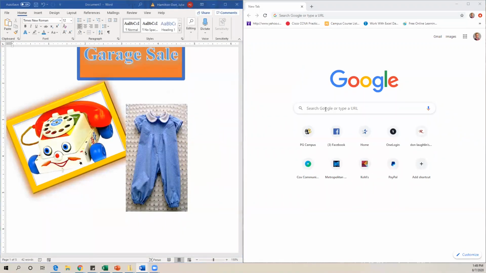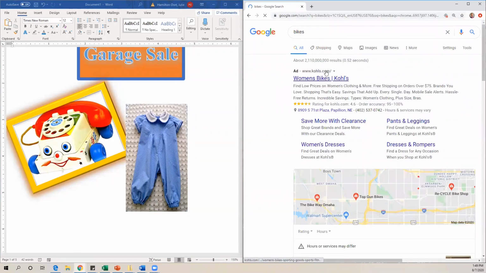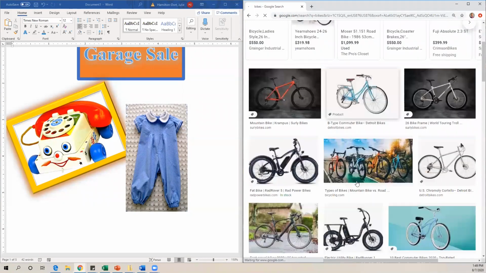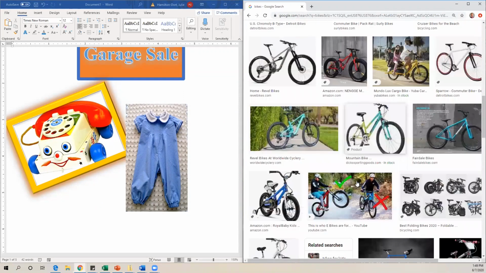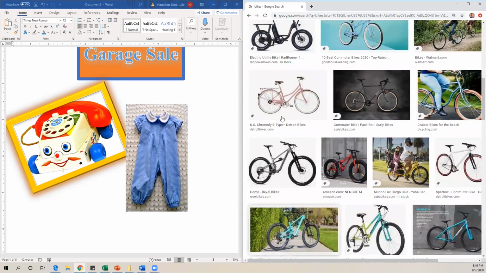And we'll go in here and we'll look for other things. Maybe we've got some bikes. So I'm going to type in bikes, then go to images, and it will give me some images of different bicycles. If I want to use some images of bicycles for my garage sale flyer, let's say this nice little pink bike here, that looks like a fun one.